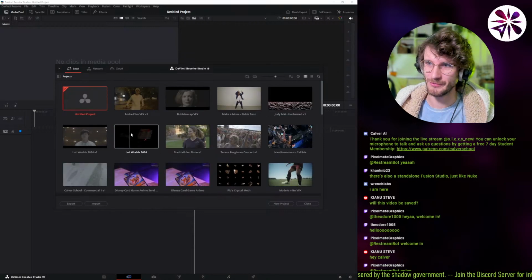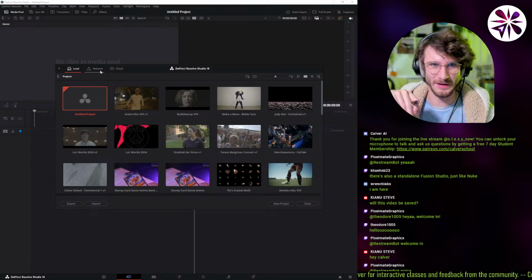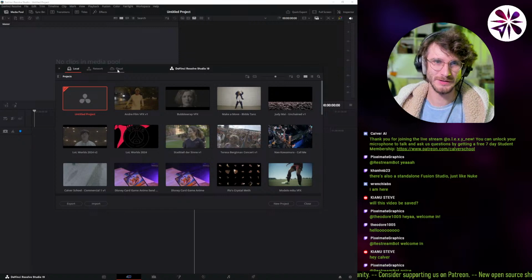So you have your list of projects here. And then network, that's a bit more advanced. You can have a server and then have all your projects on there, so all the computers in the same network can work on the same projects and save them all on the server. And cloud is also really useful. You can log in with your Blackmagic account and then have your project saved in the cloud, so you never have to worry about backups or transferring your data or whatever.